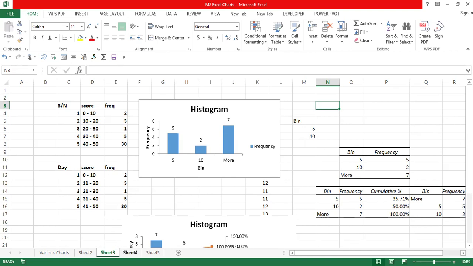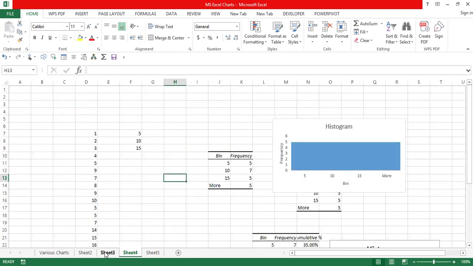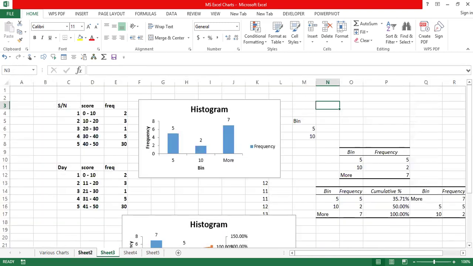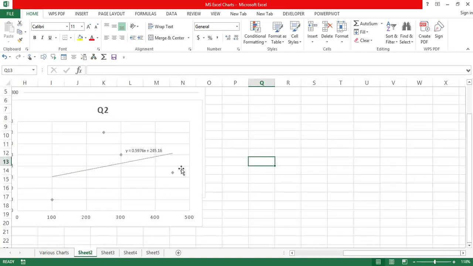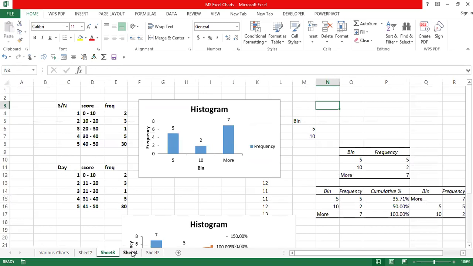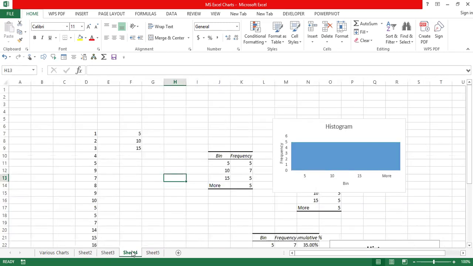So how do we plot the scatter plots? Let's begin with the scatter plots. The scatter plot should not be confused with the line charts. The purpose of the scatter plot is different from that of the line charts.